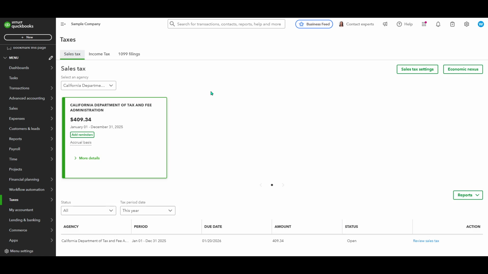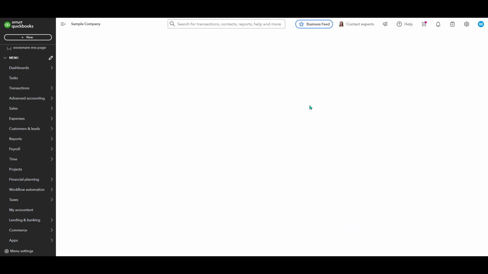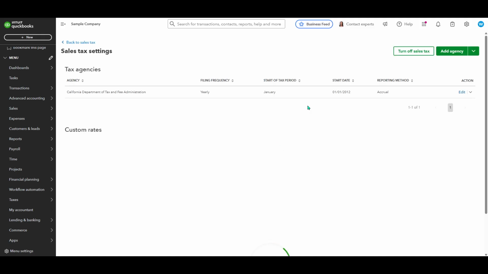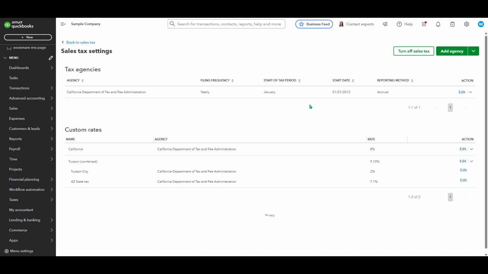When you're in the Sales Tax tab, draw your attention to the top right corner of your screen. Here, you'll find the Sales Tax Settings option. Click on it, and this will bring you to a more detailed layout of your sales tax configurations. This setup is convenient for anyone needing to review or modify how your sales tax is structured.